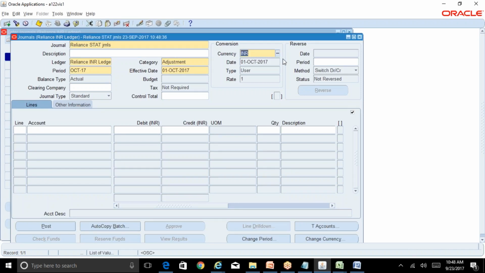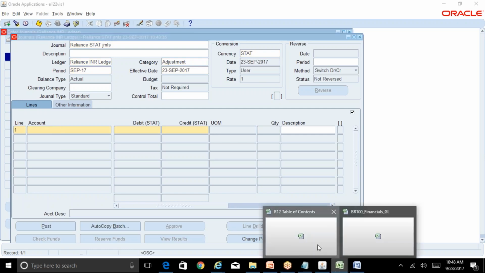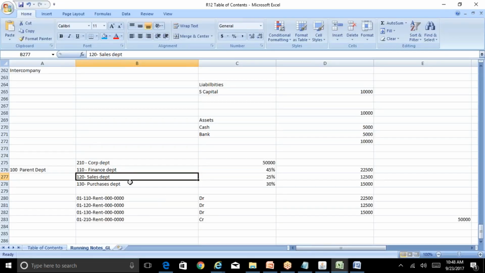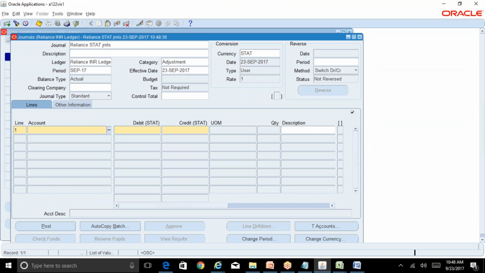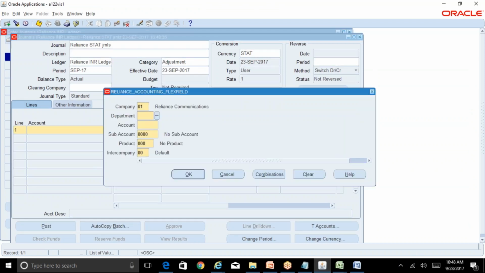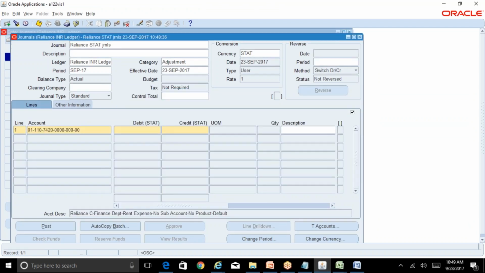So this is where in the currency you can use stat. Okay, and we want to do it for say September. So we want to specify these percentages. Under 01 company, 110 finance department, 45%. So put your cursor here: 01, 110, and 7420. Percentage is 45, so 0.45.